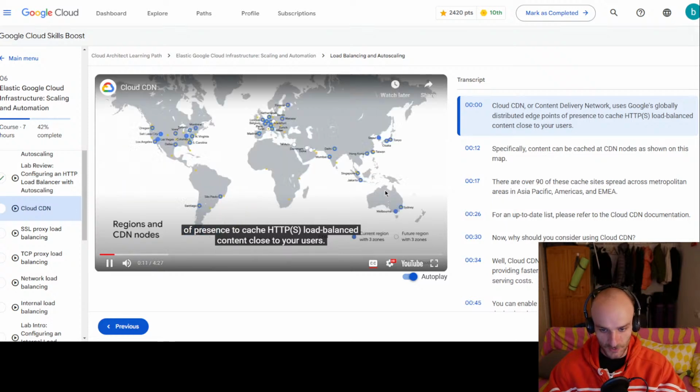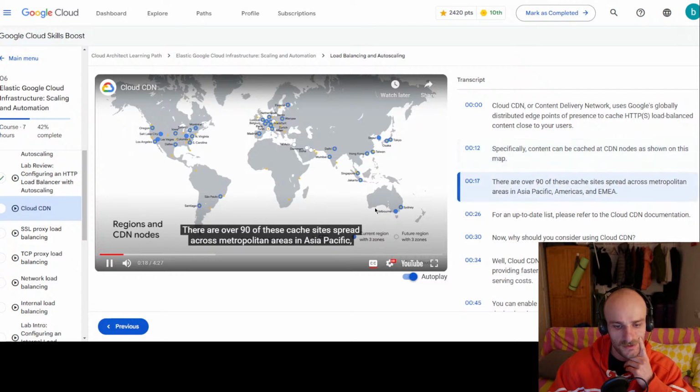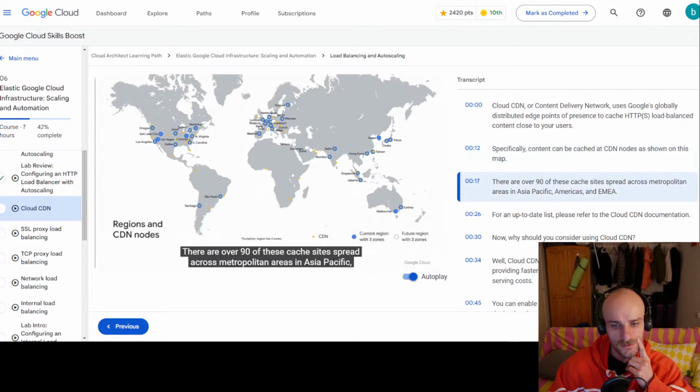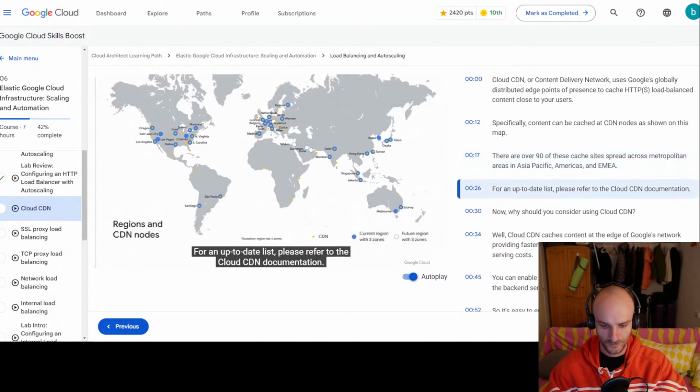and be sure to pass the content close to your users. Specifically, content can be cached at CDN nodes as shown on this map. There are over 90 of these cache sites spread across metropolitan areas in Asia Pacific, Americas, and EMEA. For an up-to-date list, please refer to the Cloud CDN documentation.